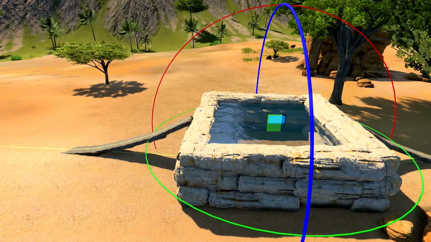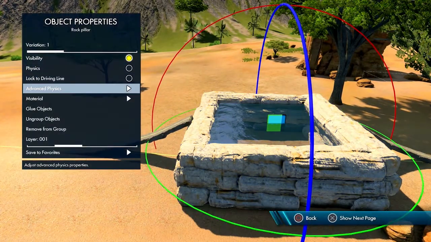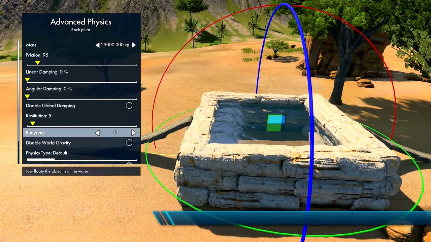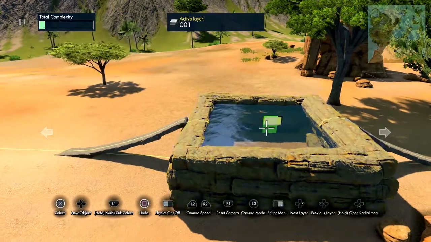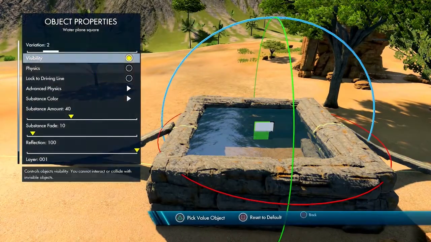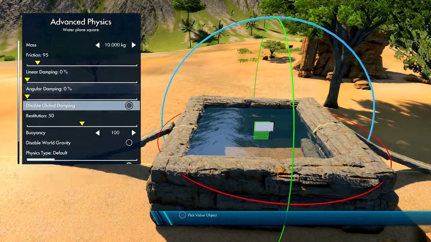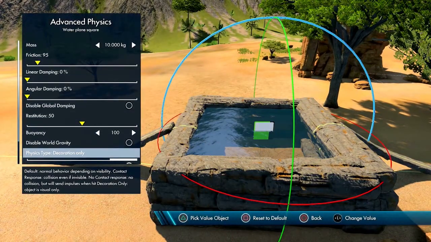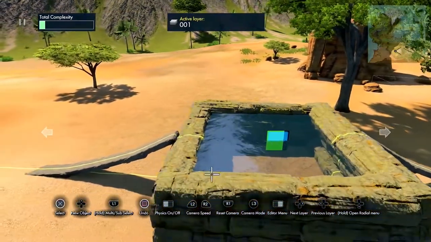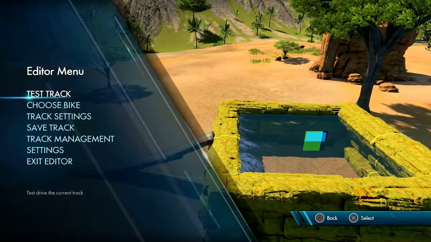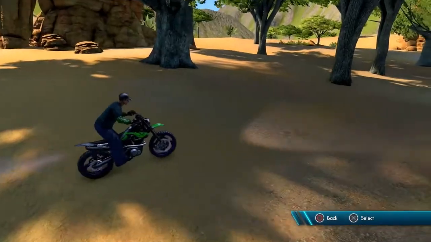I grouped all these rocks together, so I'm just going to select them all at once. Advanced Physics, Physics Type, set it to decoration only. Alright, and let's do it with the water plane too. Advanced Physics, and you set it to decoration only. So that means it's just an object that you see. It's not going to react to the rider. Nothing's going to happen. And here, let me show you real quick.